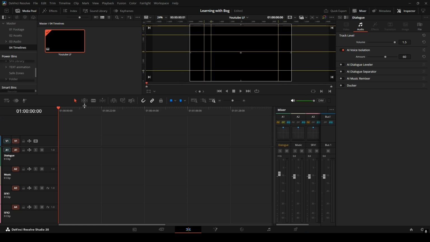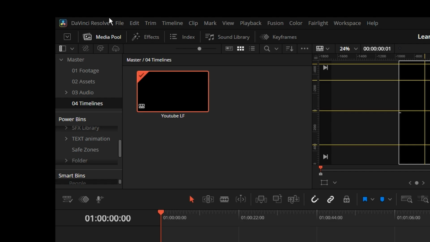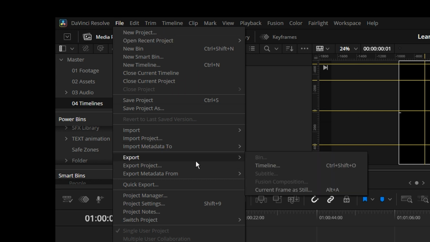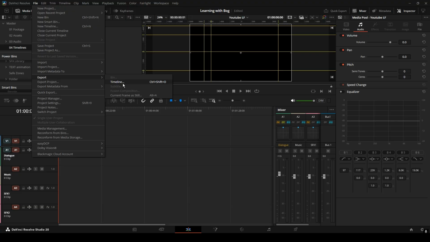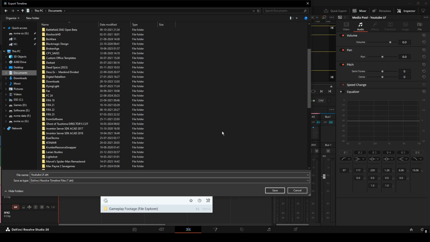This is perfect. And I just save it here. No, that's not right. So here. Export timeline, or you can just hit Ctrl Shift O. Just do that, save it to some place, YouTube longform.drt file, and just save it.